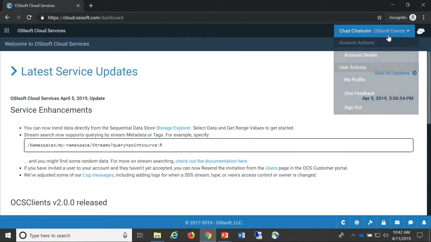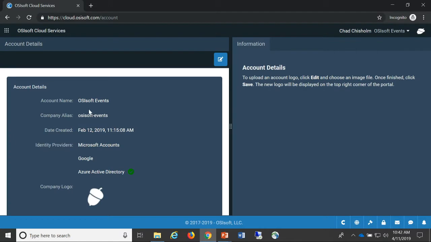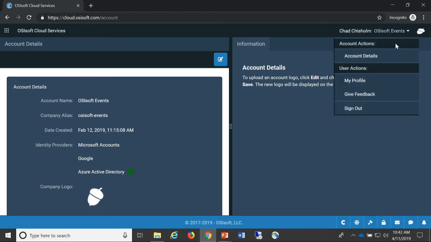If we come in here, we can see some details. I've got my account name. It was provisioned back in February, and here are the choices of my identity provider. And this is the one it is. And our company logo, which is an acorn. Does anybody know why? Because you liked it? Yeah. It was the first in the list of the clip art. Started with A.